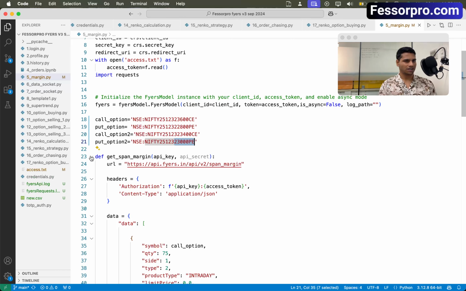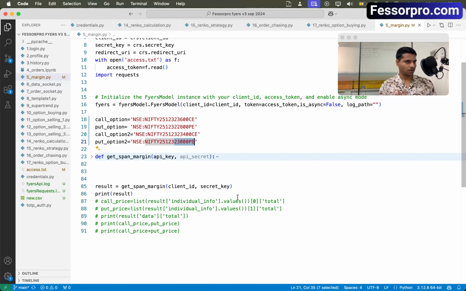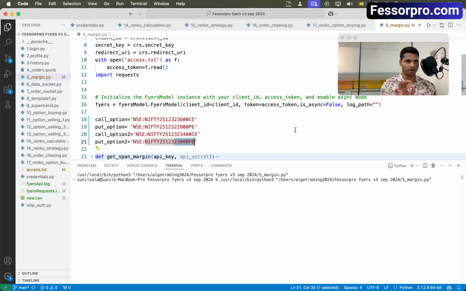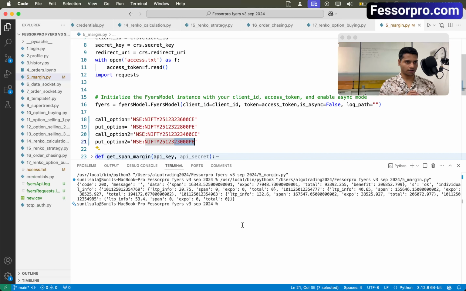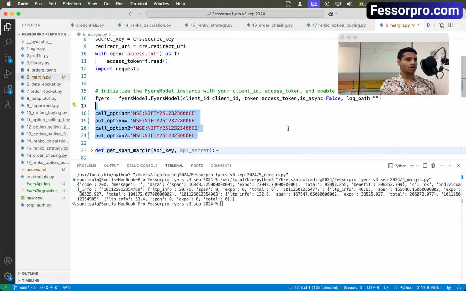Okay, so this function I've already explained in my previous video. I'll not explain it right now. I will just run the code and show you how much margin will be required if you want to place an order for all the 4 contracts. So span margin will be 16,000, exposure margin will be 7,000 and overall total margin required will be 93,000. So you can say around 1 lakh rupees is required if you want to place an iron condor in Nifty 50. Provided that right now the quantity is 75.